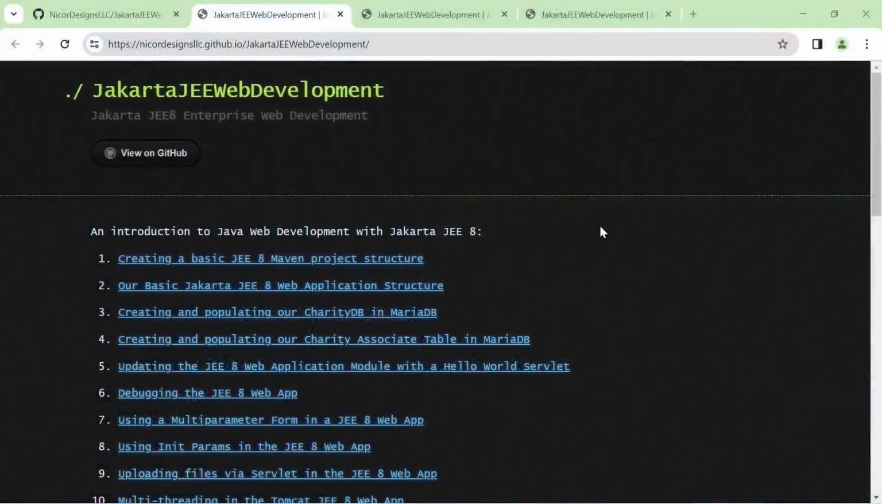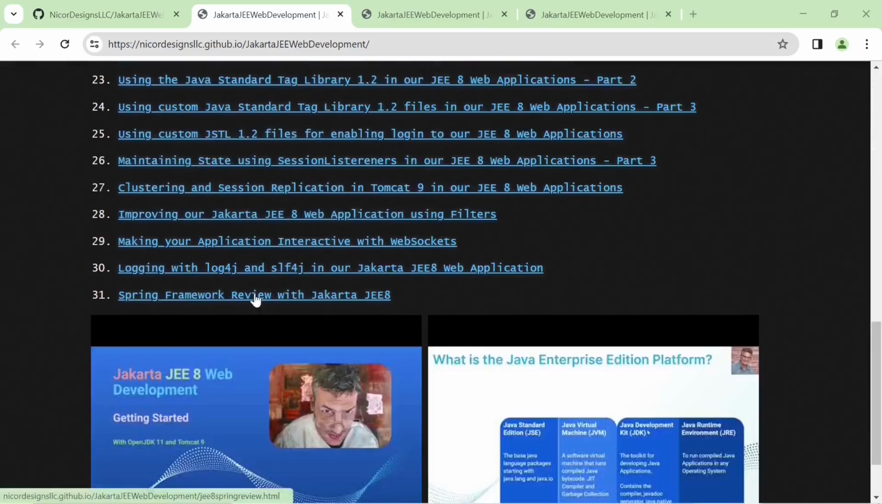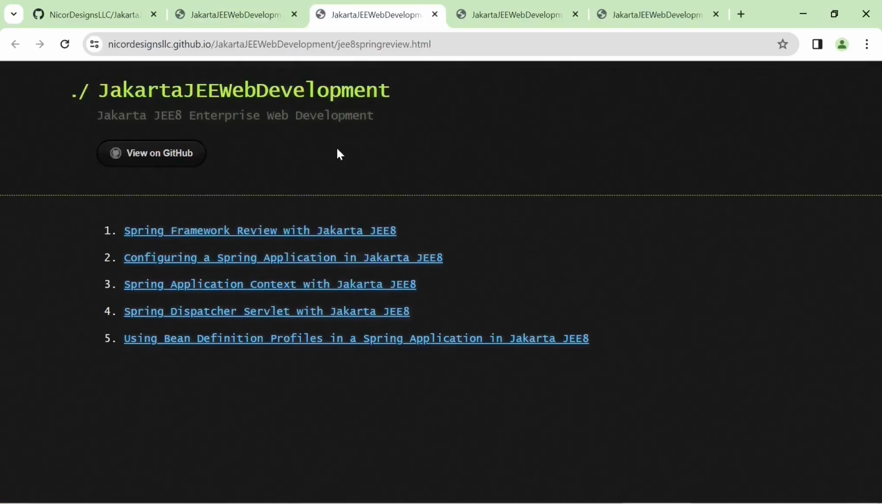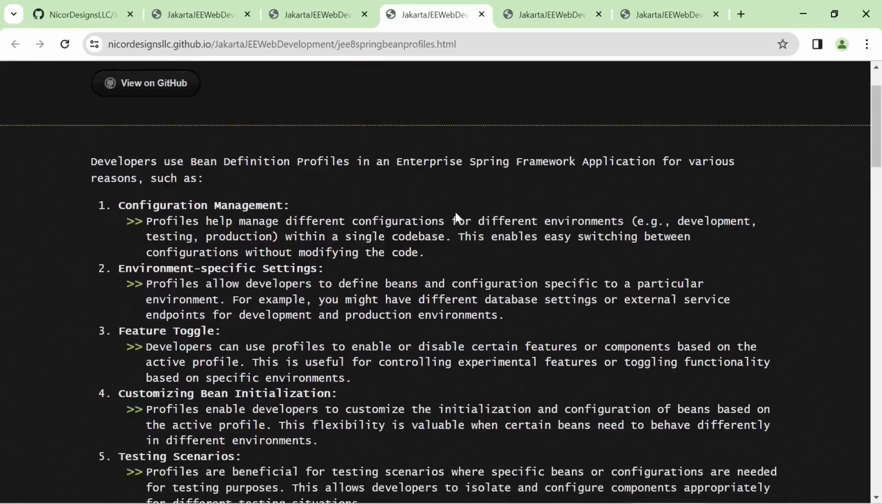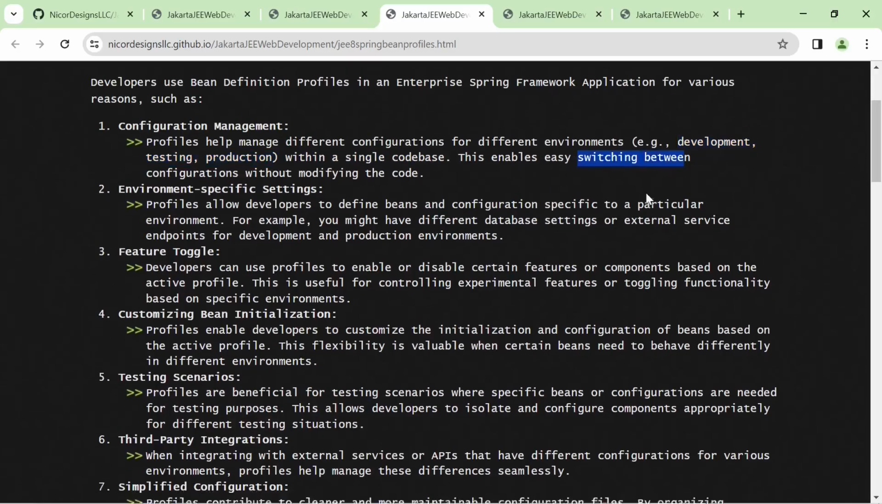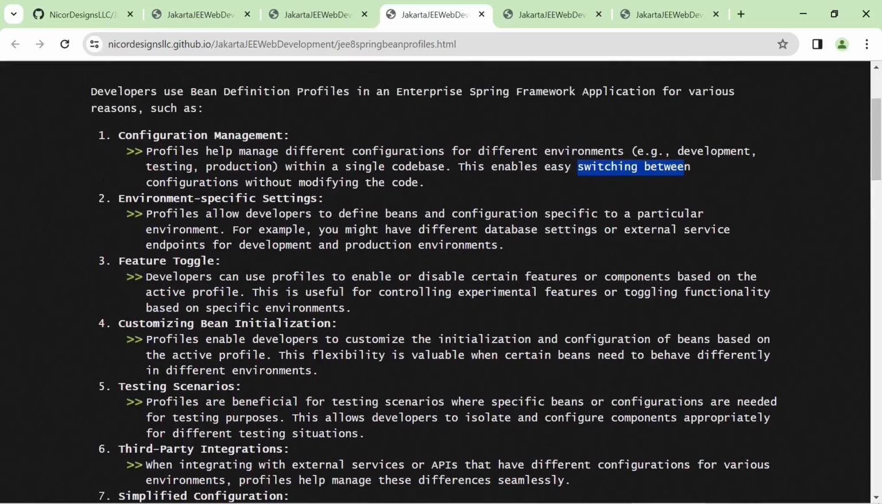Now we're going over to our course documentation, and we'll select our Spring Framework Review. In our Spring Framework Review, we will select using Bean definition profiles. And here we have the deeper explanation. For configurations, we can have different configurations for development, testing, and production so that we can switch between them. Related to that is environment-specific settings. We can use different databases or endpoints for development and production.